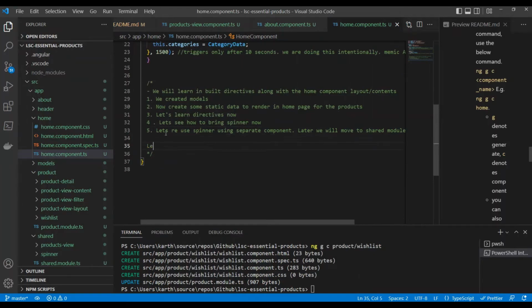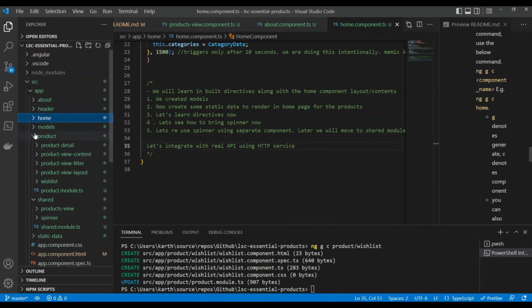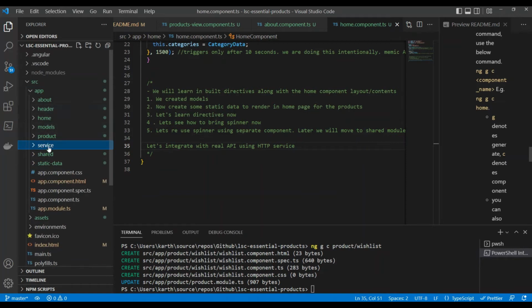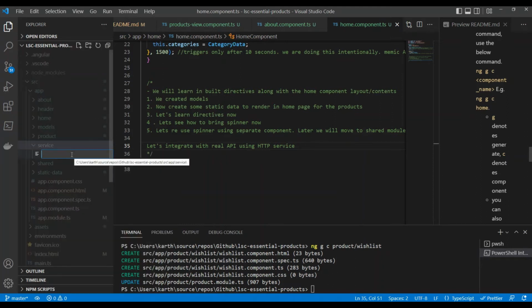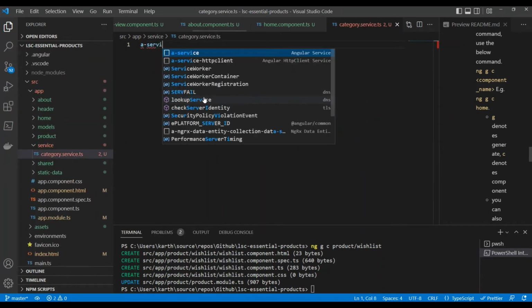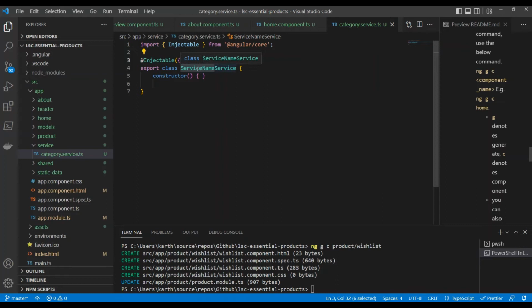So the next thing that we are going to learn is integrating the HTTP services. We're going to use the HTTP services and integrate with the real API and replace the static data with the real data. That is our next goal. So I'm going to create a folder called service. Because this is just a demo app, the services are kept outside, but generally speaking the services are created inside each module itself. For the future module product, it will be inside that itself. So let's stick to this.